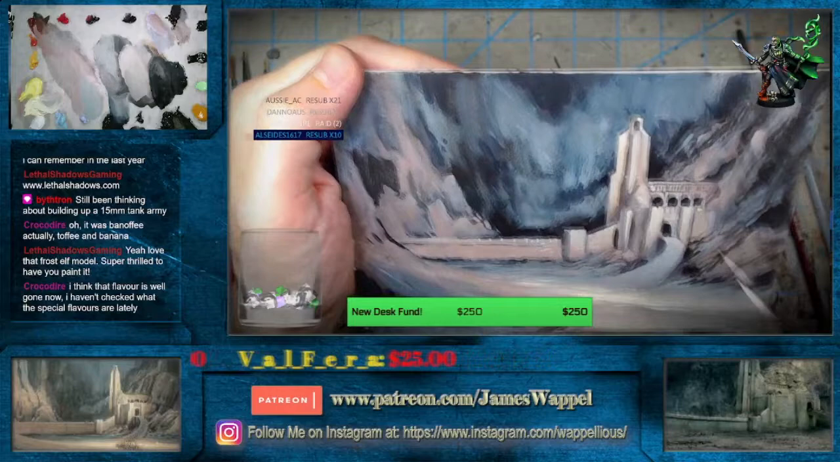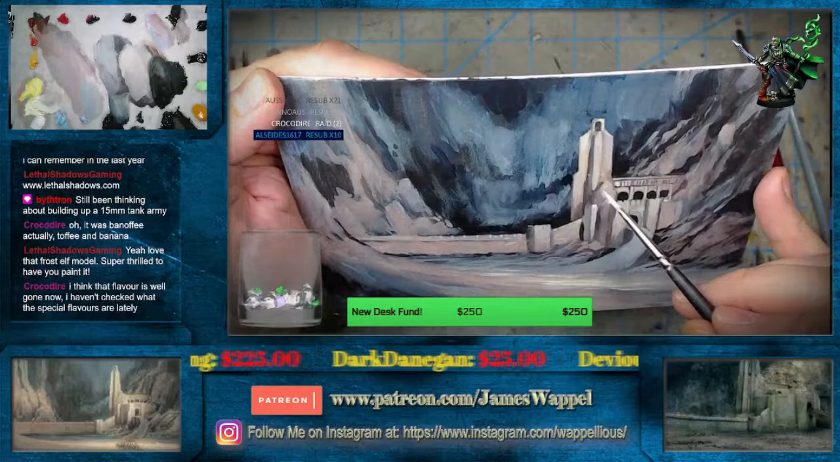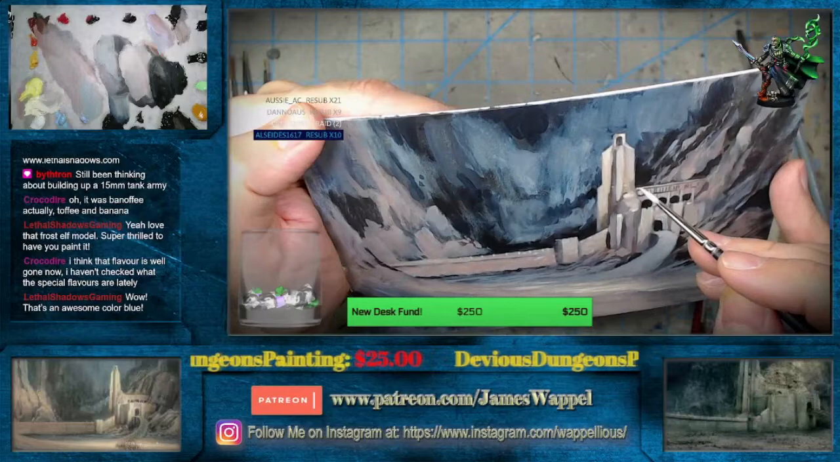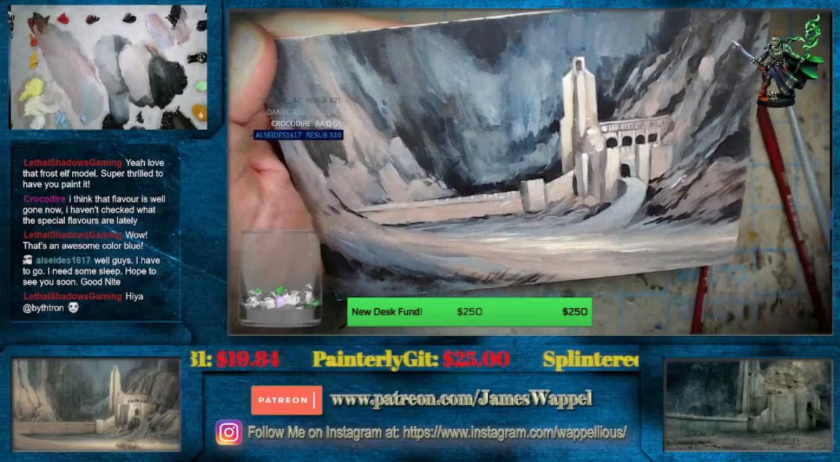As soon as I hear 15 mil, for whatever reason I just keep thinking Flames of War. Either that or Team Yankee. That's what pops into my head when I hear 15 millimeter tank army. But I don't know, maybe Flames of War. I think Flames of War is 15, right? Or am I just not remembering that right? I don't know, somehow I think Flames of War is 15.